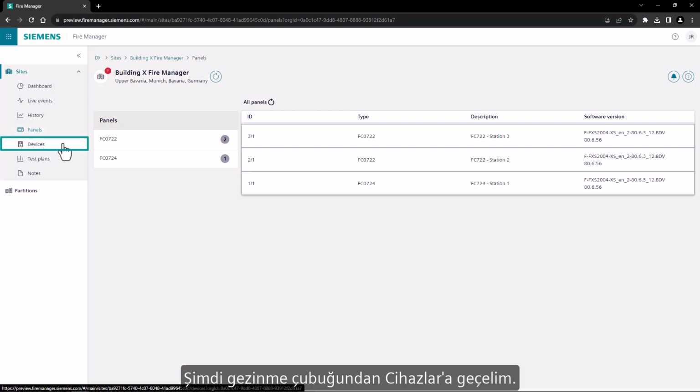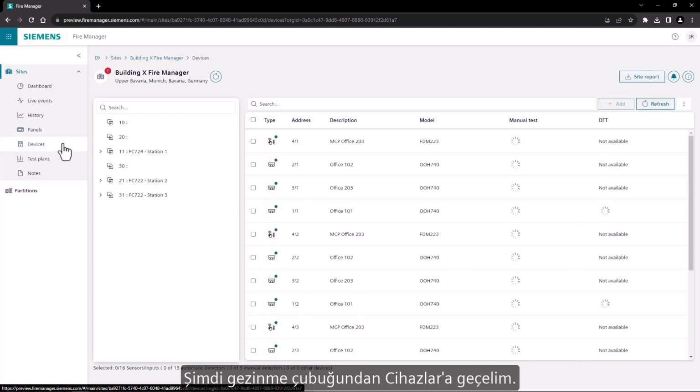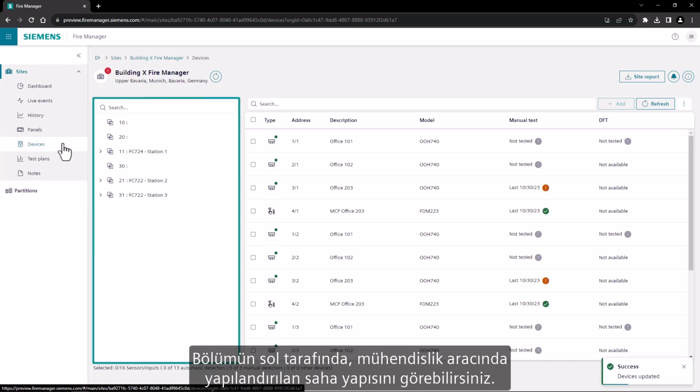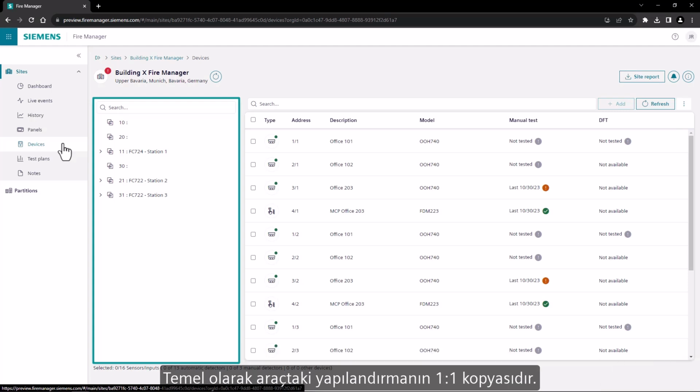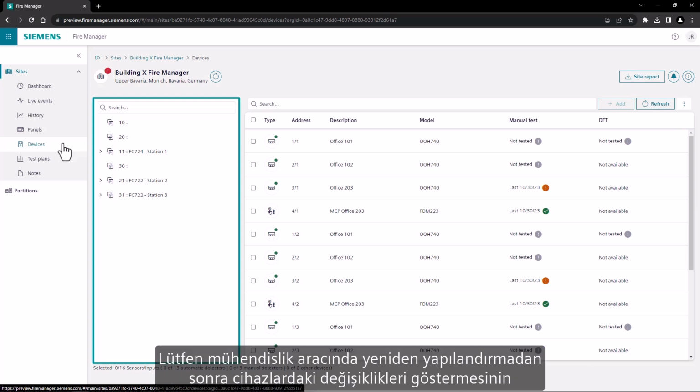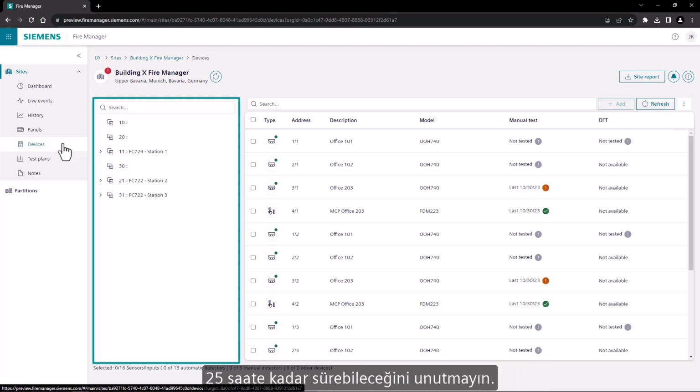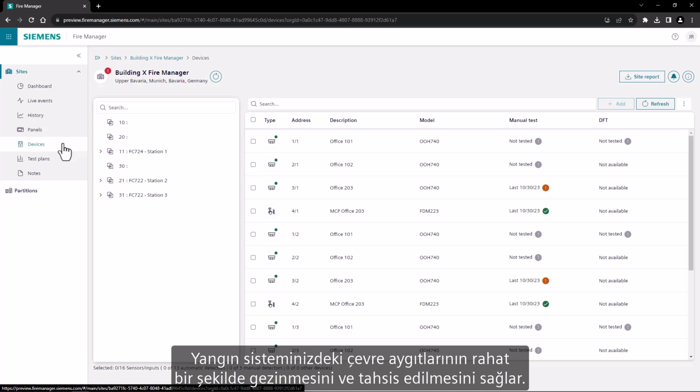Now, let's switch to the devices from the navigation bar. On the left side of the section, you can see Site Structure, configured in the Engineering tool. It is basically a one-to-one replica of the configuration from the tool. It starts with the object, next would be section, then zone. Please note that it can take up to 25 hours after reconfiguration in the Engineering tool to show any changes to the devices. It enables convenient navigation and allocation of the periphery devices in your Fire system.